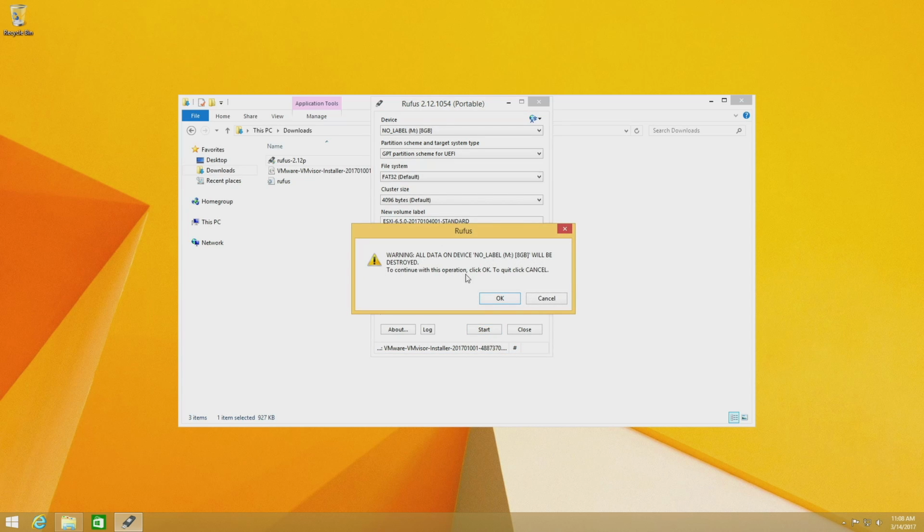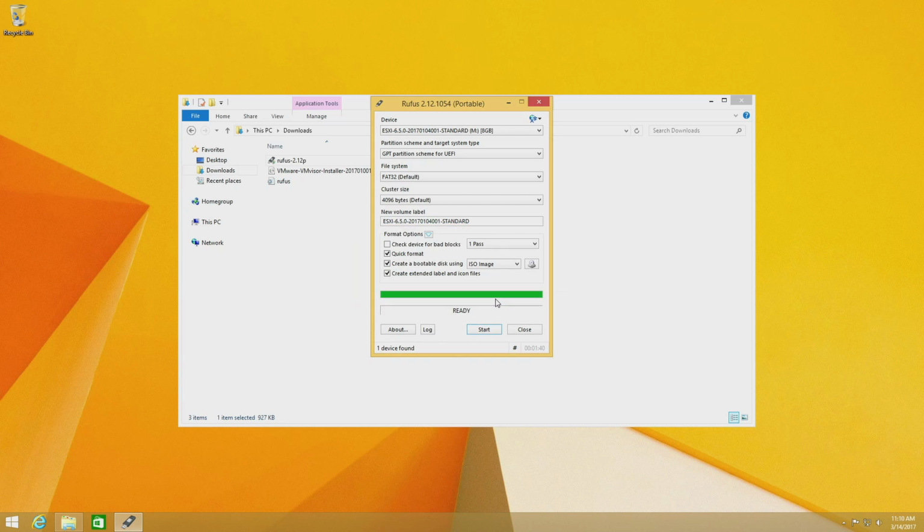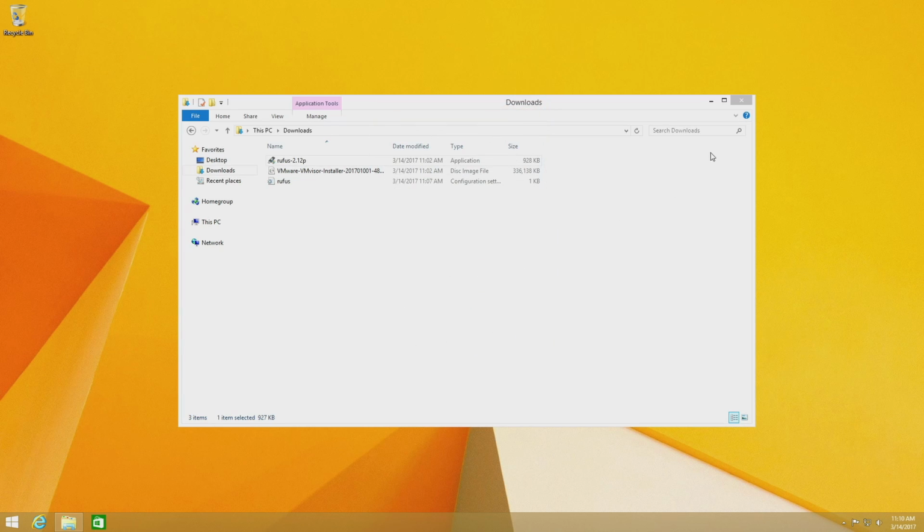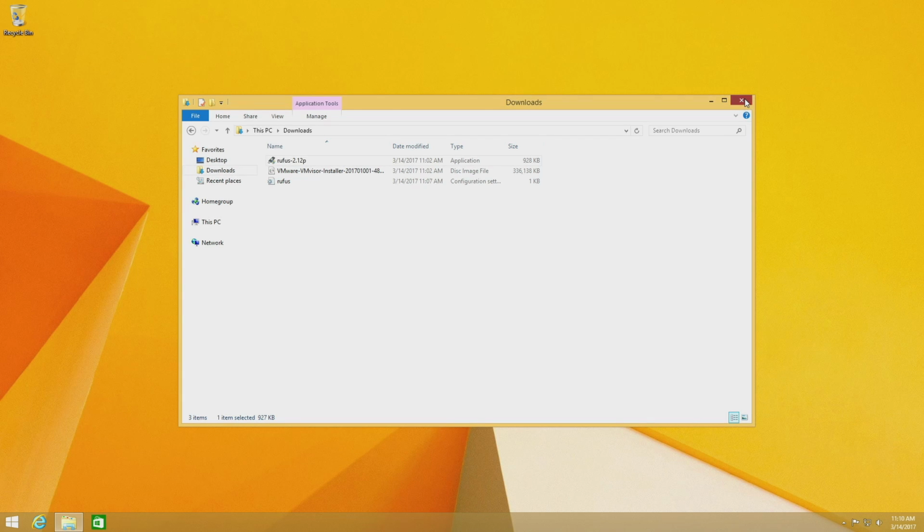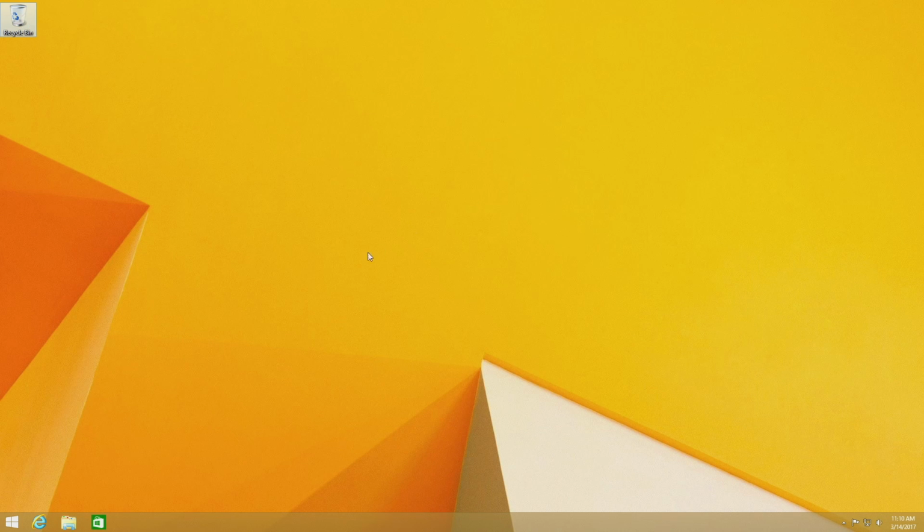It'll give you a warning saying that it's going to destroy all data on the flash drive. We want to click on OK. Once Rufus has finished formatting the flash drive, you want to close Rufus, and you want to close the file manager and restart your computer.